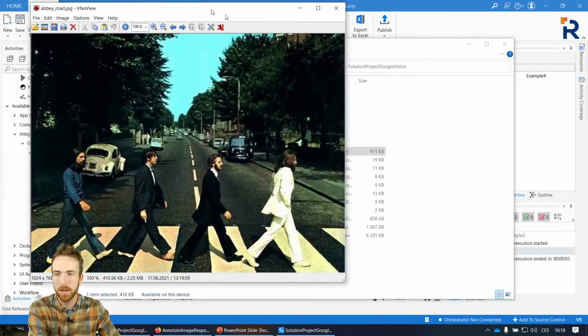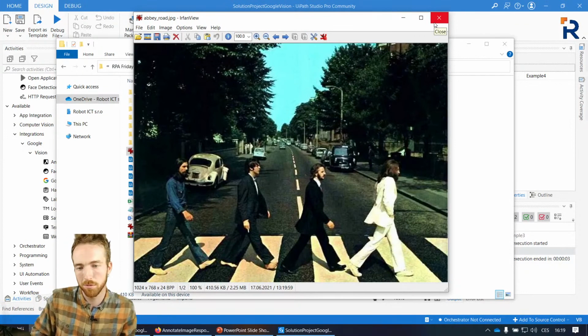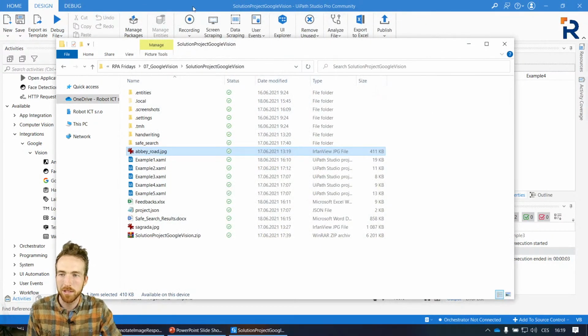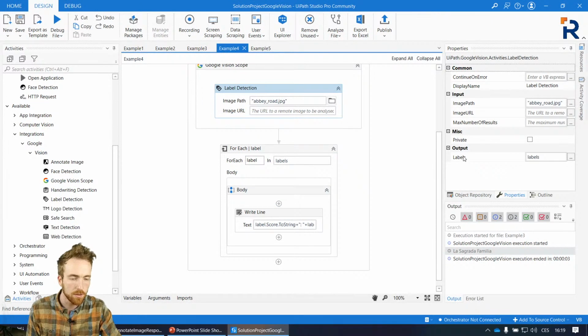The photo I supplied to the robot is the famous cover of the Beatles album Abbey Road, and not only the album Abbey Road, but the street of Abbey Road. So let's see what the robot, what Google will think about this. And we are getting an array of labels from this activity. And we can also take a score, like a confidence of how much the engine is sure about the thing that's in the photo.